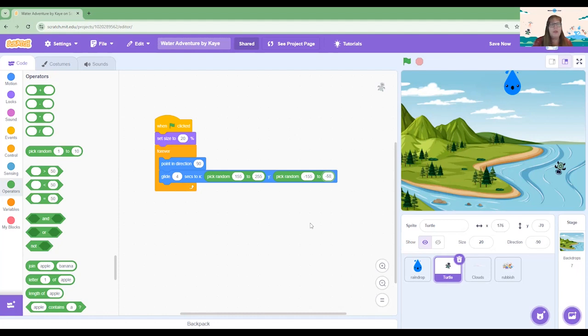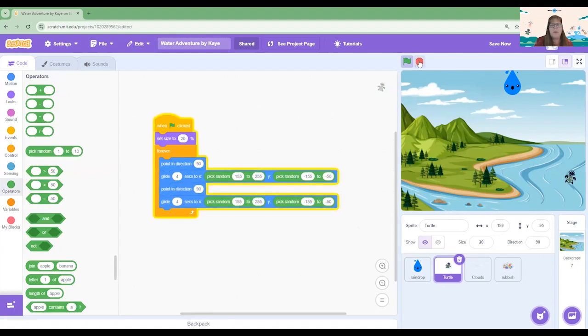We now want the turtle to turn around and swim in the opposite direction. Let's duplicate those last 2 blocks of code that we dropped in and pop them underneath. Oh, don't want that running just yet. I want it now to choose minus 90. We're going to go the other direction. And I'm going to change some of these coordinates as well. So X can go between 95 and 155. Change that one too. And Y can go between minus 155 and minus 50, that is great. Let's test out our code.